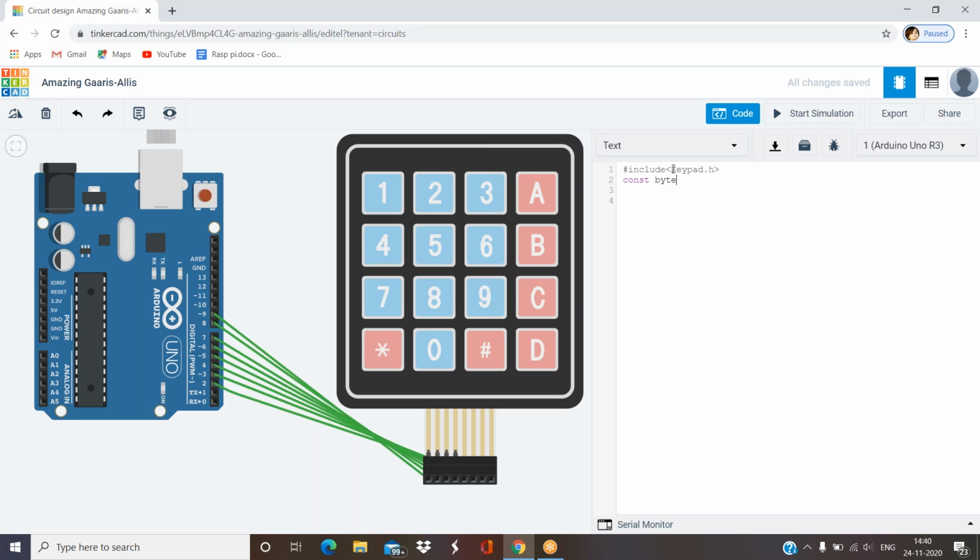So const means it is a number. That's why, for declaring the number, we have to assign the global variable syntax, that is const byte numRows, number of rows. I'm giving the variable shortcut numRows equal to 4. We have 4 rows. Next, const byte numCols, so I'm giving numCols equal to 4. The number of columns in the keypad is 4.